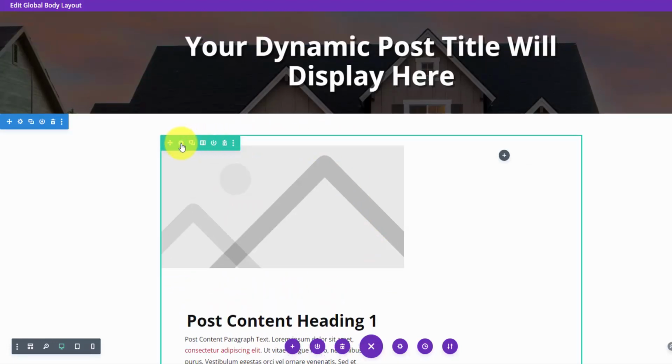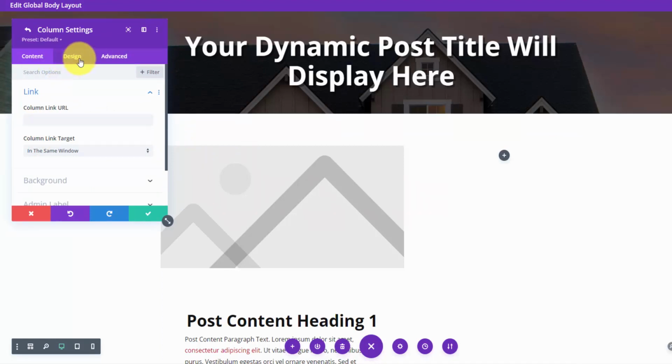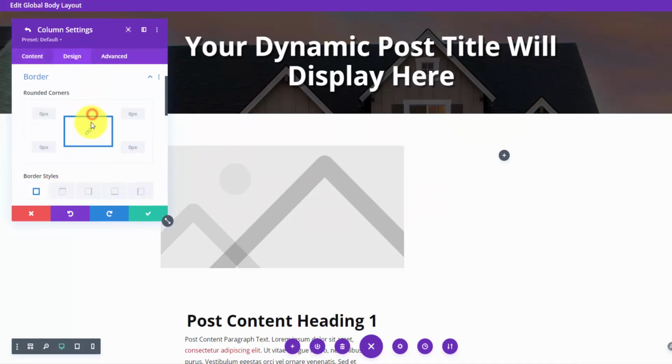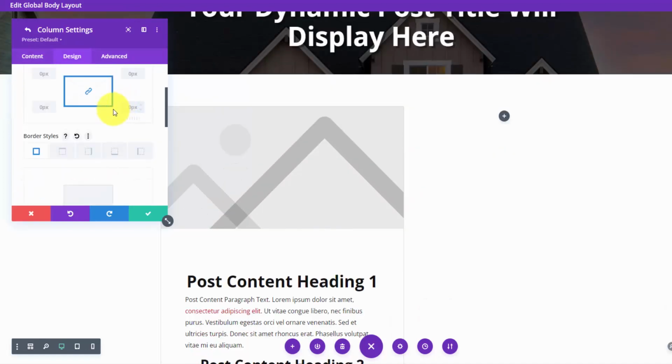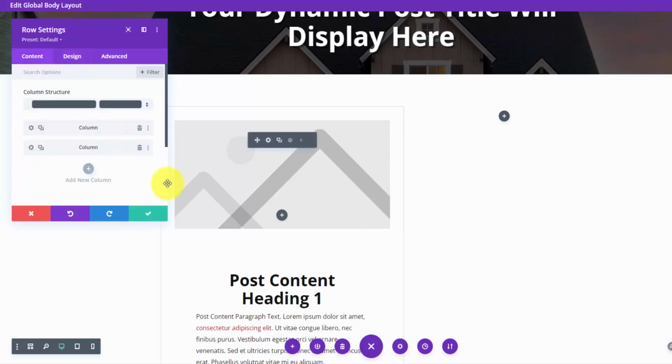The only other thing I'm going to do here is add a little border around the first column. So if we jump into the column settings, I can go over to the design and add a border. We're going to do a light gray one, so again, very subtle. And I'll just add a little bit of padding around it so that the border doesn't butt up against the image. So let's link the top, bottom, left, and right, and I'll do 35 pixels for each of these. So that's it for the content body.